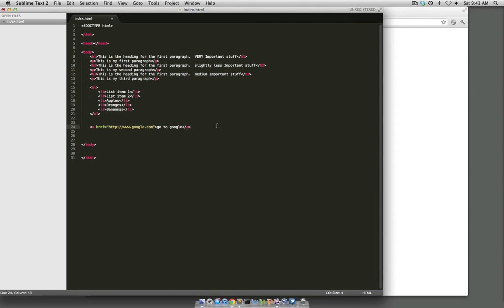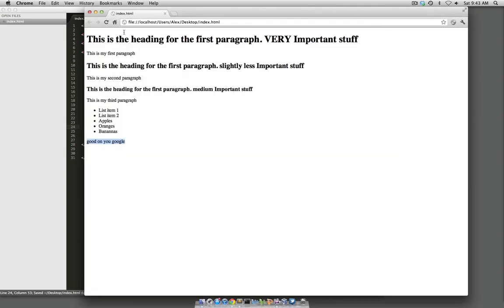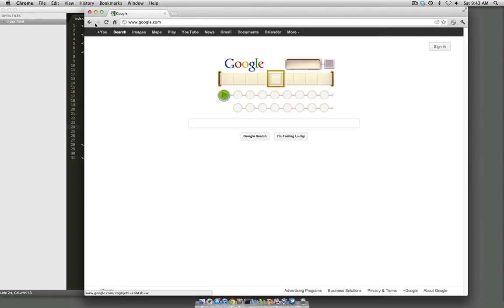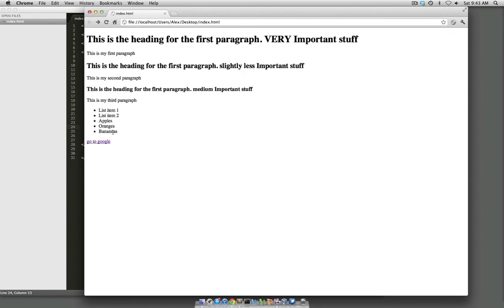So I'm going to go ahead and save that and refresh. And now if I see "go to Google," I click on it, it's going to take me to google.com. I can go back, I'm right back on my web page.